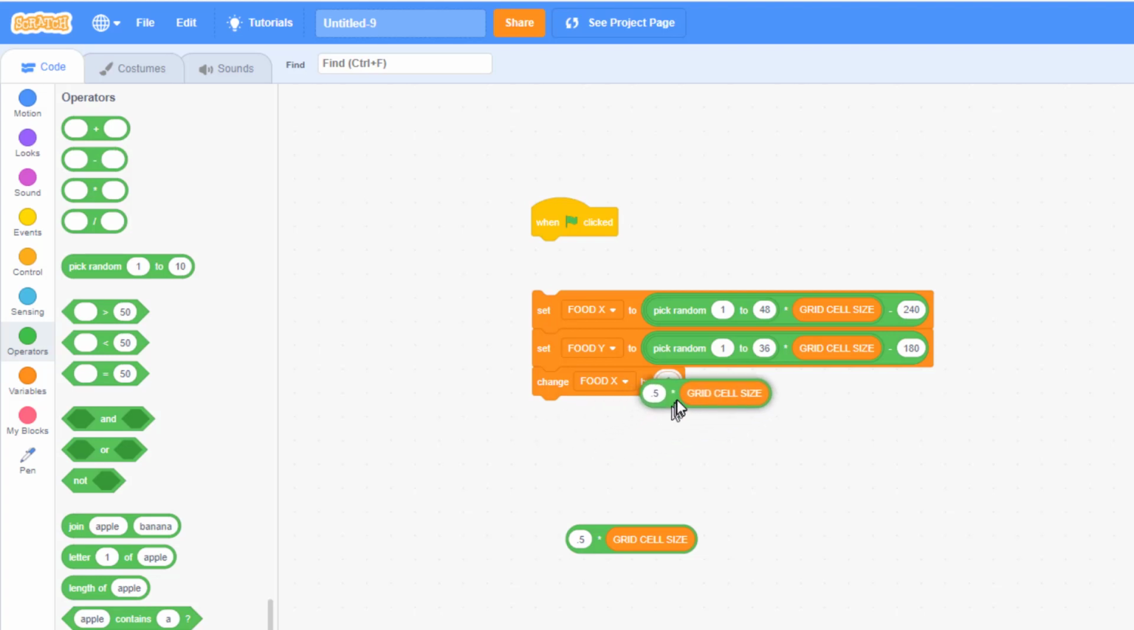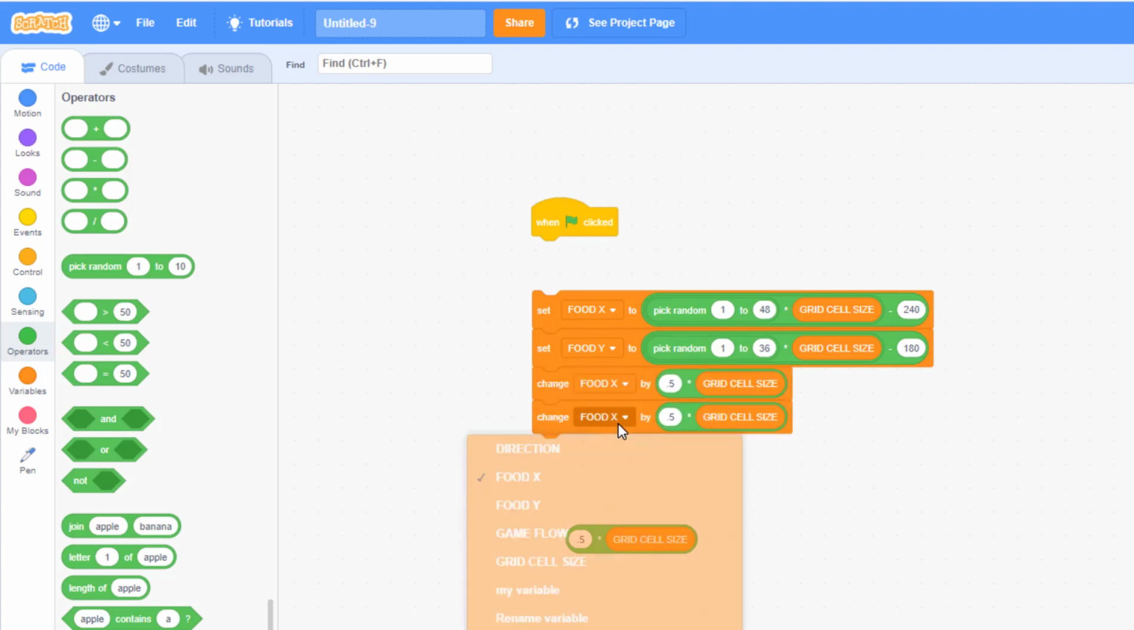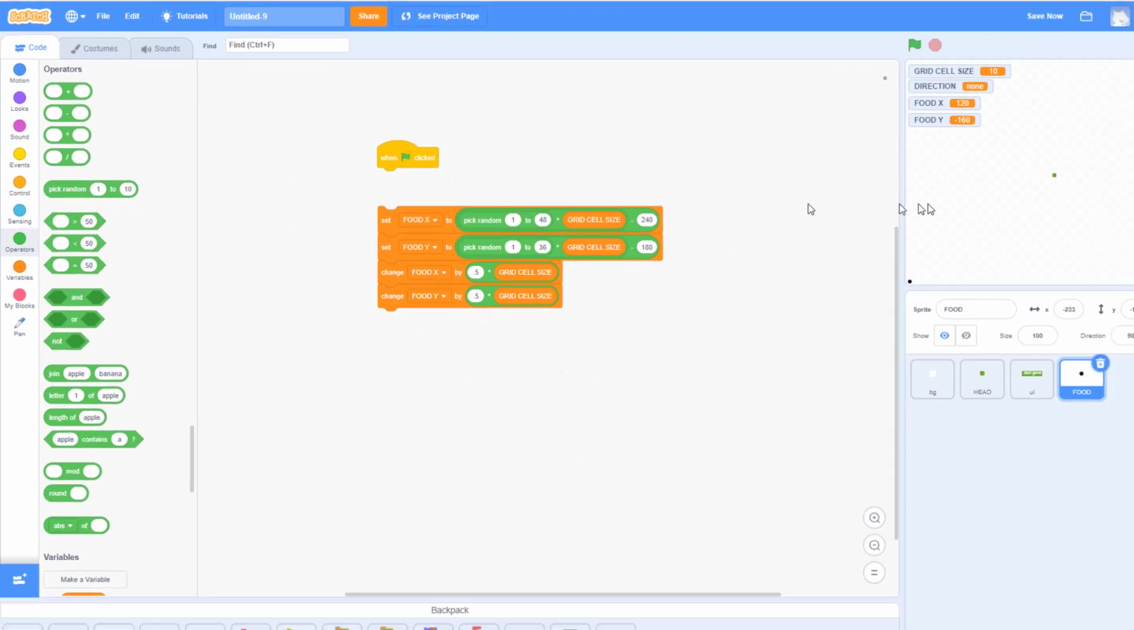And so change food X. Actually, we'll duplicate this whole block and then change food Y. I don't actually need this here. So we have all of this. This is the whole process for setting up the coordinates for a new food pellet.